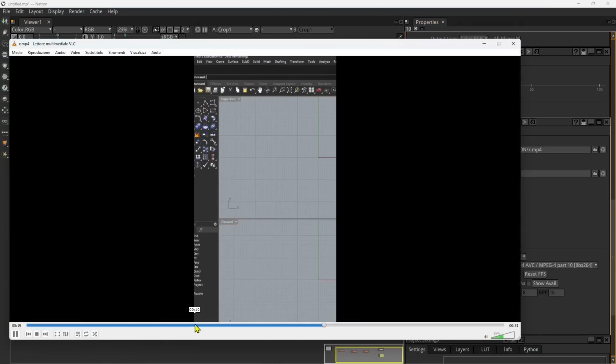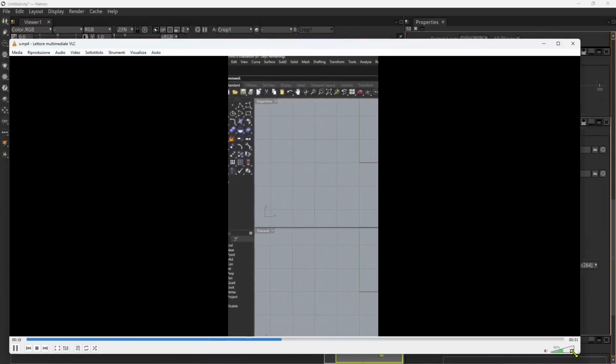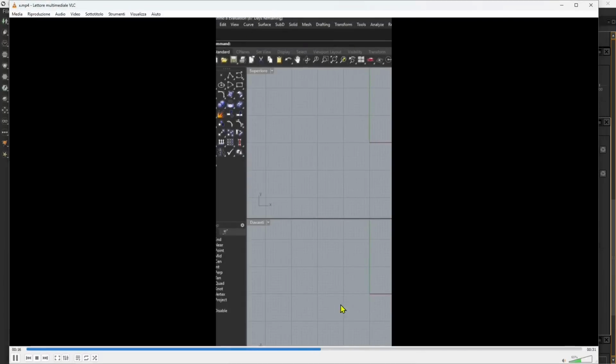Now, this is the final result, just to show you that, this is an MP4 player. So it's a video player, and you can see it's vertical format. So it will be fine for YouTube Shorts.